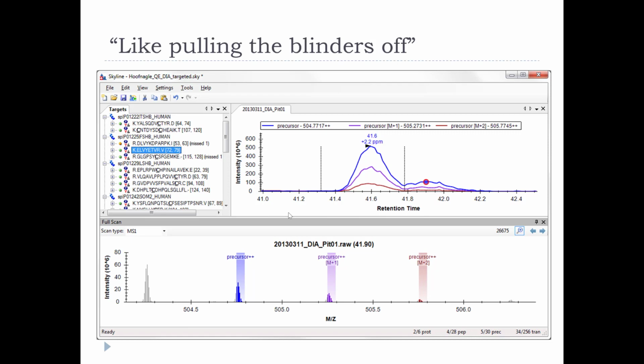And then when we first implemented this in Skyline, Jared Eggerson again in the lab said, wow, it's like pulling the blinders off, because to get that information before, you had to actually go and bring up Excalibur and get to the spectrum, but now it's there.